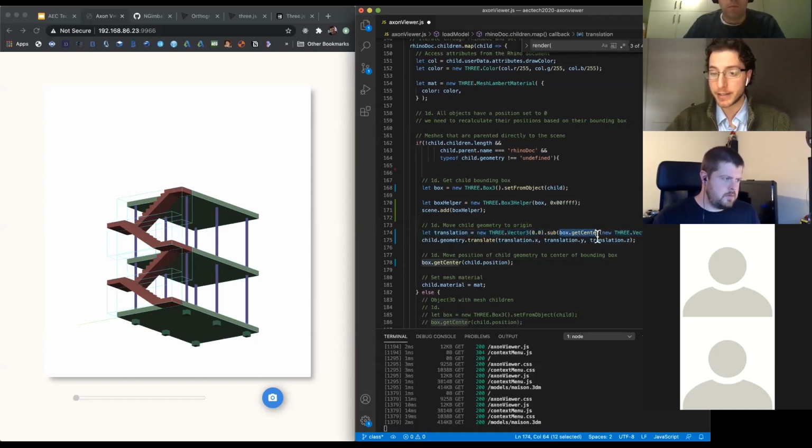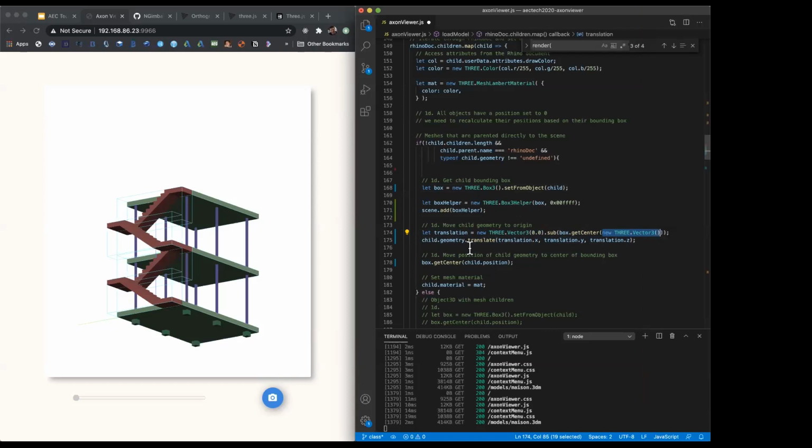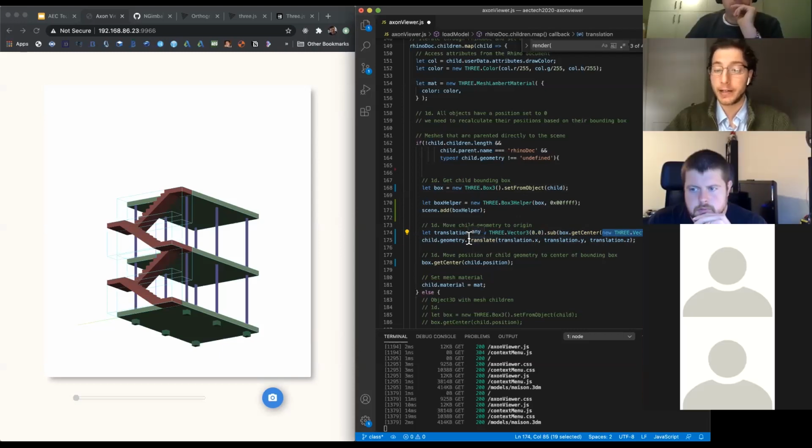That's what we're doing here. We're saying box.getCenter, box set from object child. That child is going to be this piece of geometry. We get the center, it sets this new vector to be that center, we subtract it from 0, and then we translate the geometry using geometry.translate. All of this involves linear algebra and is pretty tough. That's why we're using Three.js, and it makes it so simple. If you just know the API, or the general thing you need to do, translate, we want to translate this geometry, we say period translate.